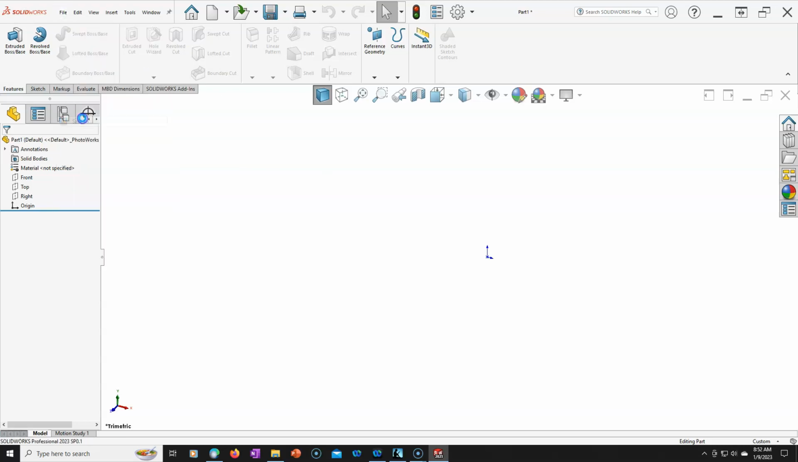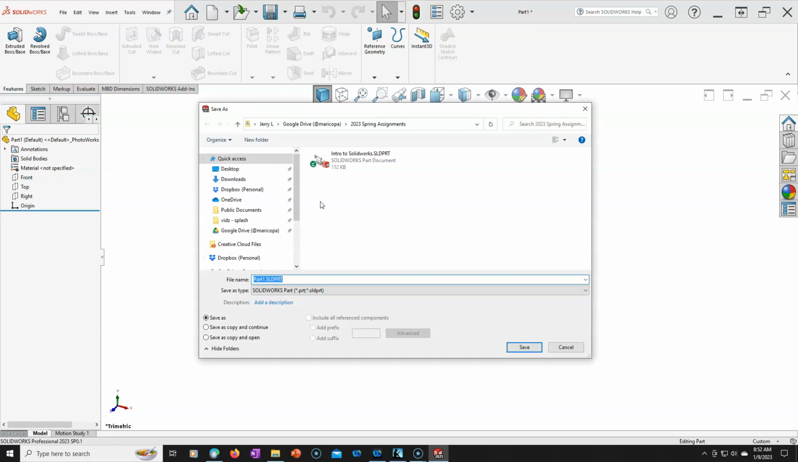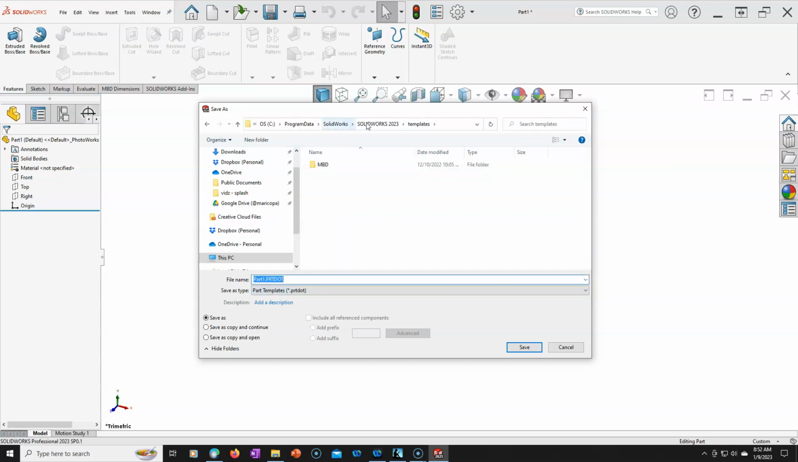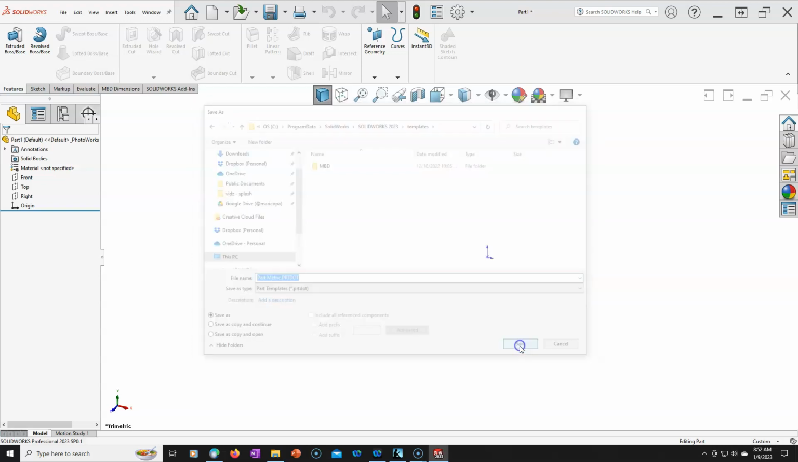We want to do a file save as, and then, used to be the part templates and all of the Solidworks files were at the top. They went alphabetical. So this went to 2023 templates, and this is going to be my part metric or millimeter or whatever you want to name it.